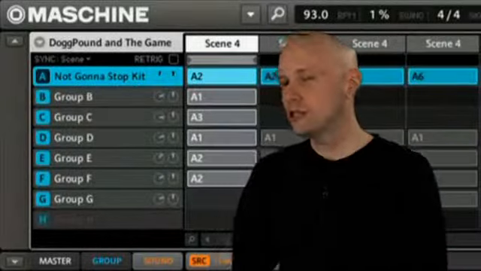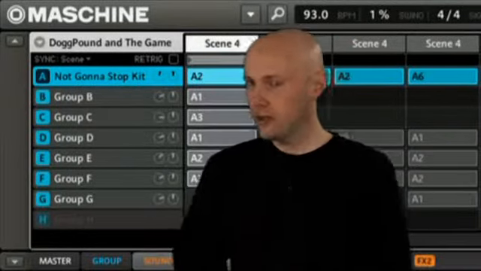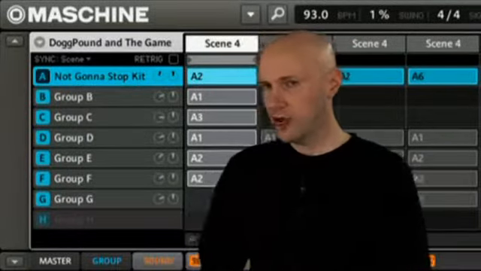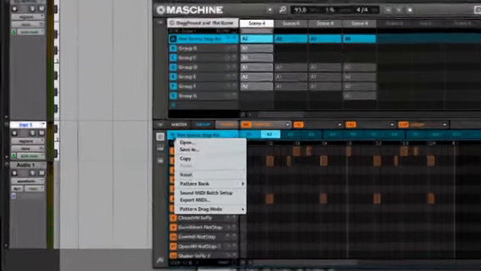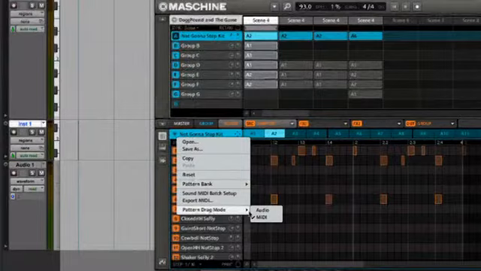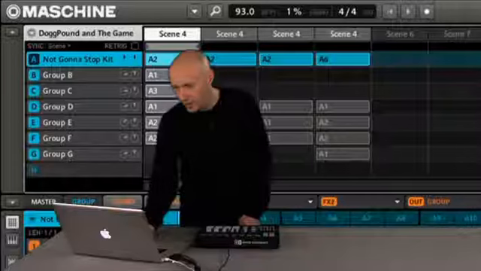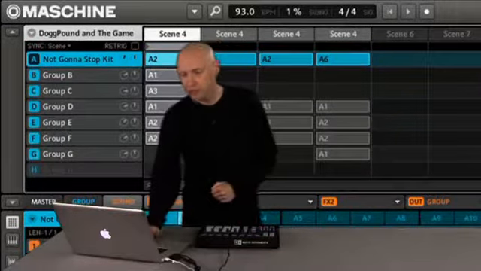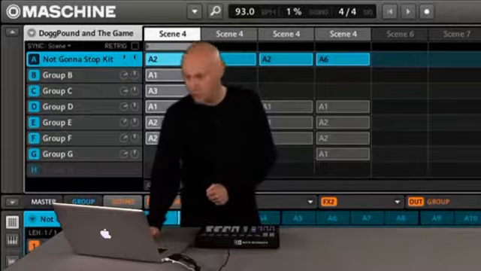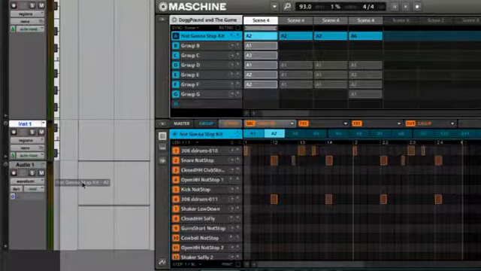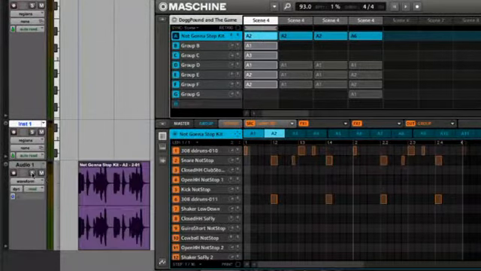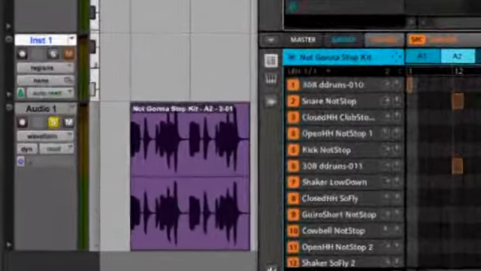Within Maschine, you also have drag and drop of audio. This is a good complement to drag and drop of MIDI. The procedure is the same. You'll first want to go into the drop-down and change your pattern drag mode to audio this time. As with MIDI, it will drag and drop the selected pattern into your DAW. After clicking on the crosshair, I'll now just drag and drop this onto an audio track inside Pro Tools. And there's my audio file.